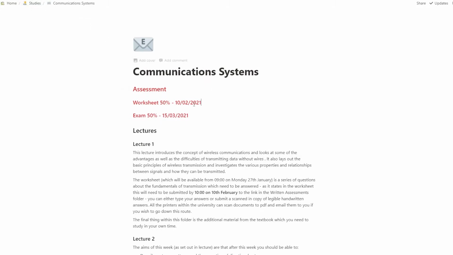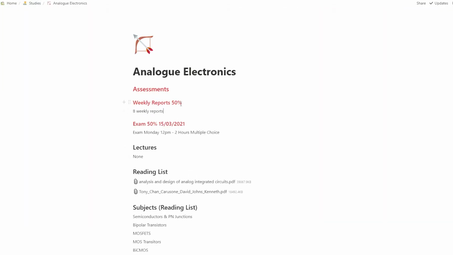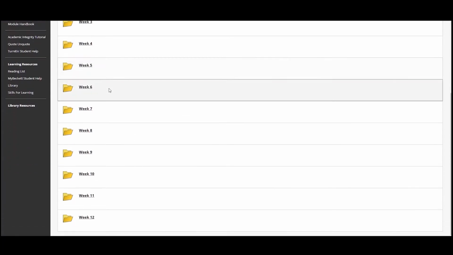Okay, so now you guys can clearly see communication systems. I know I've got a worksheet that's due in 10th of February, which is actually only a month away. And then I've got an exam 15th of March. And here for my analog electronics, I've got weekly reports, 50%. And then I've got an exam 15th of March, which is crazy, I hate it, why do they give you 2 exams on the same day? Anyways.